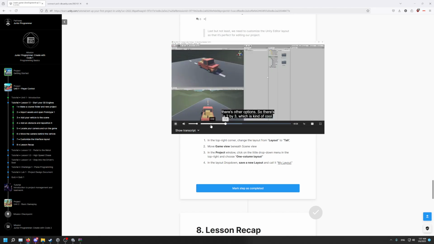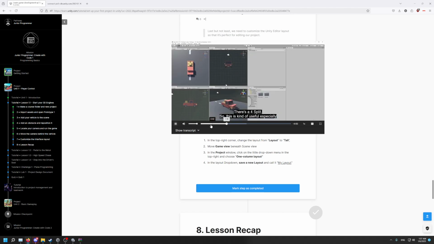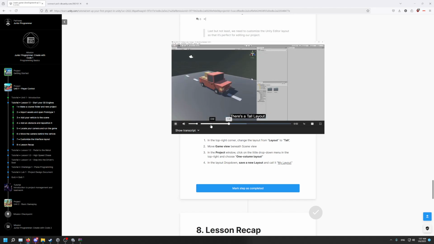And then if I click on the default option again, there's other options. So there's a 2x3, which is kind of cool. There's a 4 split. So this is kind of useful, especially if you're doing a 2D game or something like that. There's a tall layout. And so this one puts our scene view and our game view side by side, which is kind of useful. We have a much larger view of what is happening. So I actually kind of like the tall view.